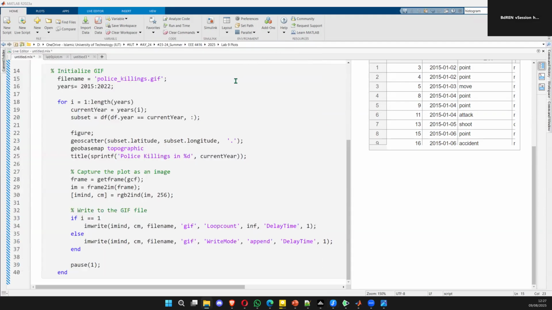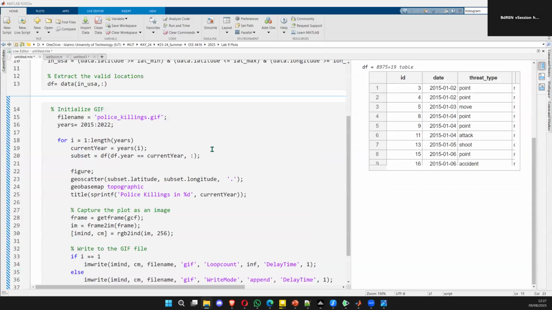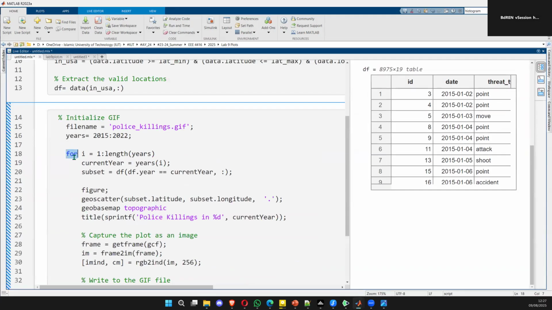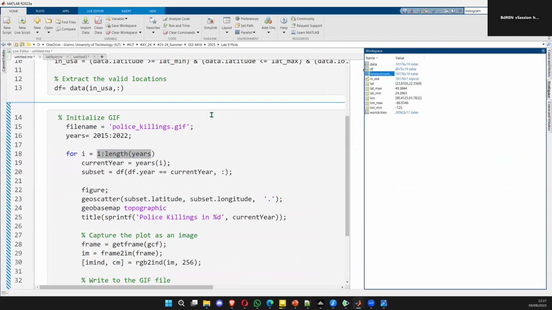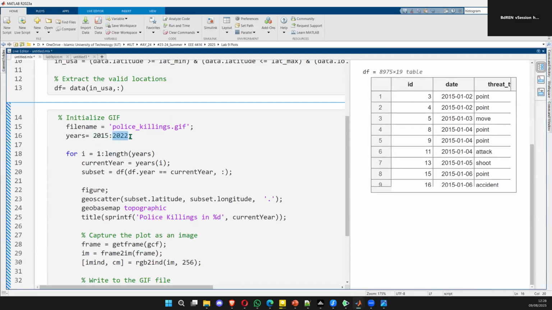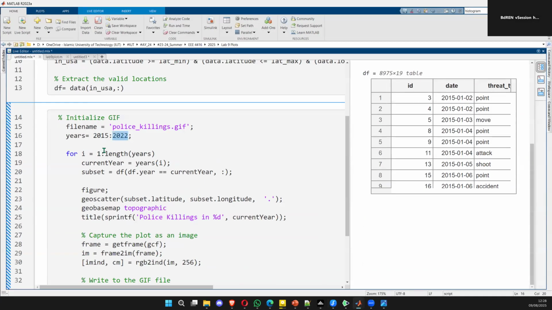So first thing is what? To plot the geoscatter for each year. So what I've done is I've created a for loop from 1 to the number of years. There are how many years total? 2015 to 2022, I'm observing from 2015 to 2022. So that's why I'll run the loop for each of the years. So the current year will be the current year, then subset. Subset means I'm just collecting the data set of that year. For example, when i equals 1, that means 2015. Now df dot year. So you see the df table.